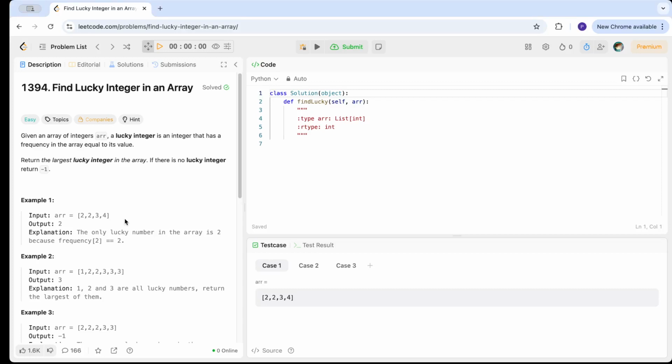Hey everyone, today I will be working on number 1394, which is find lucky integer in an array. So let's read the description. Given an array of integers, a lucky integer is an integer that has a frequency in the array equal to its value. Return the largest lucky integer in the array. If there is no lucky integer, return -1.